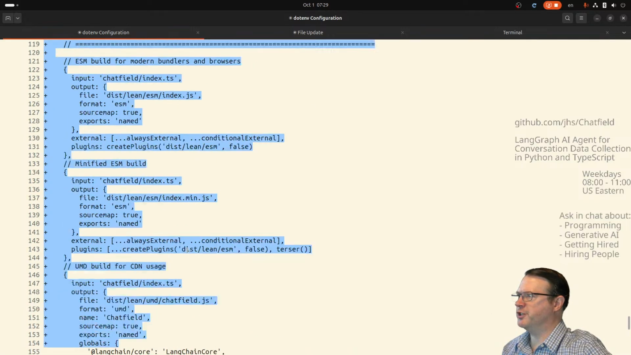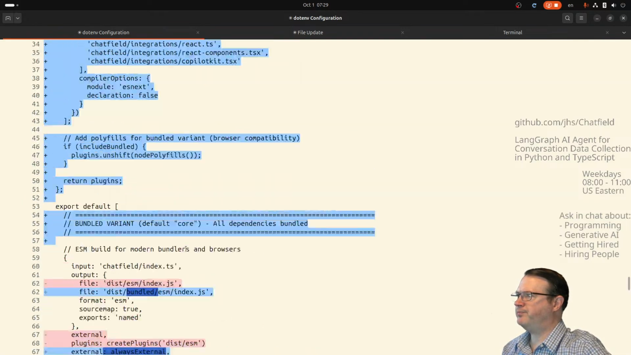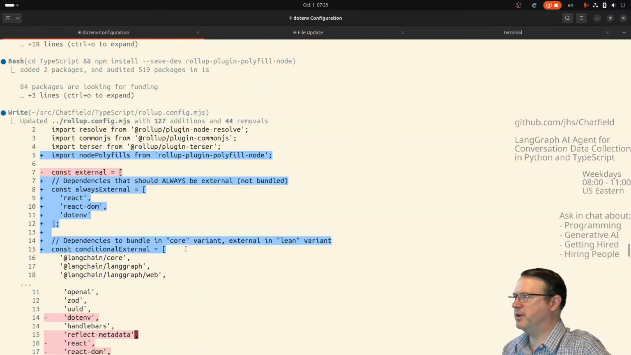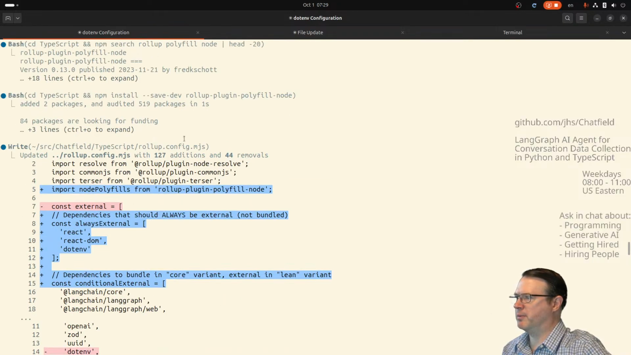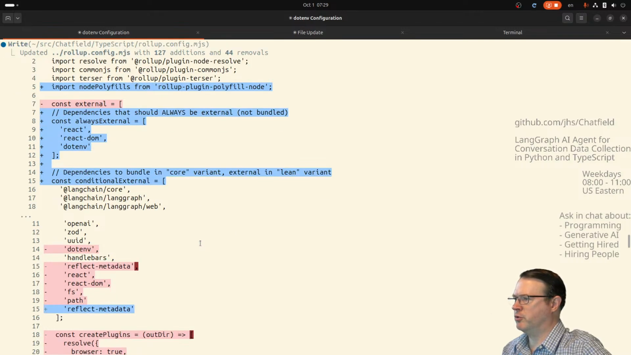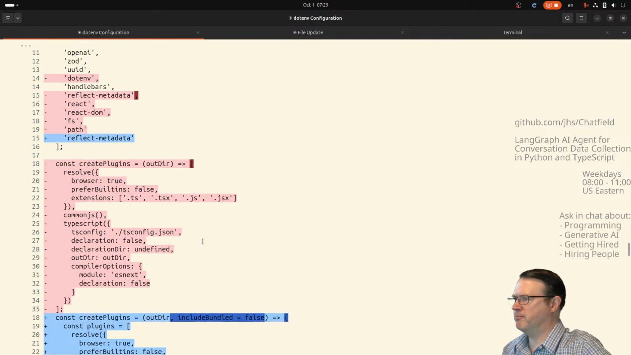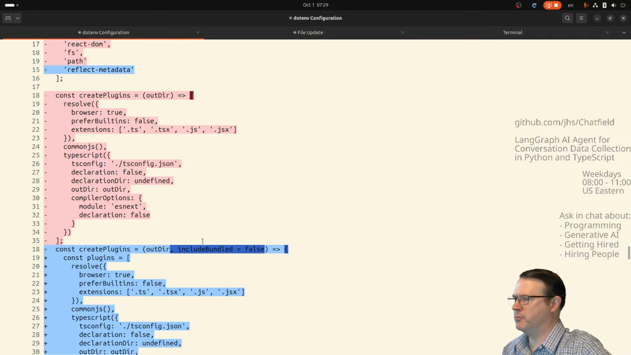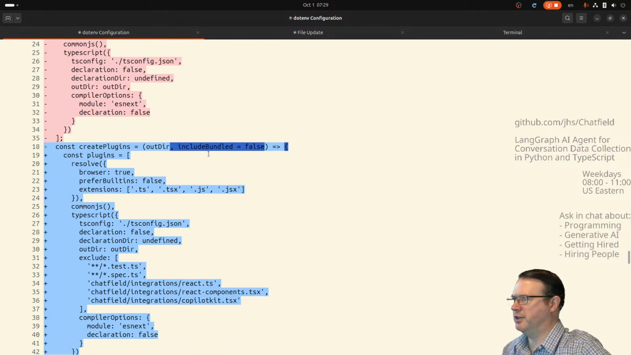Cool. So we're changing, this should be the rollup config, right? Dang, this is turning into a big file. Okay, there's the rollup config. Node polyfills. Dependencies that should always be external. Dependencies to bundle in core. Wonderful. External and lean. Great. Include bundled equals false. Nice. Very cool.